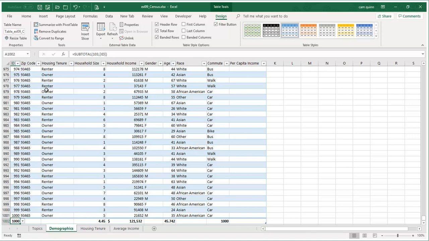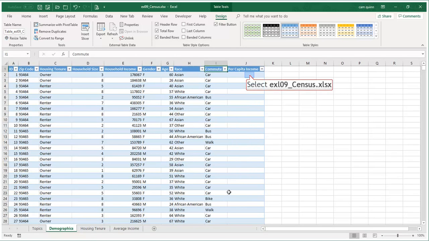If I clear that filter, then you can see that my number goes back to 1,000 and my numbers change because these are now factoring in owners and renters. Okay, so that's the beautiful thing about the total row in a table. It only identifies the rows that are visible.